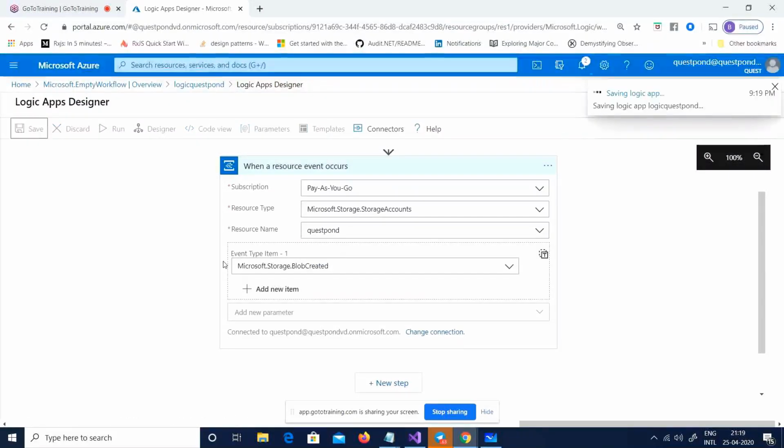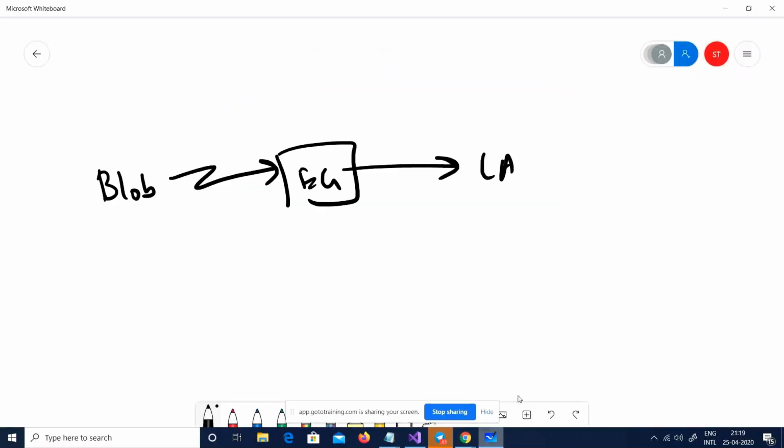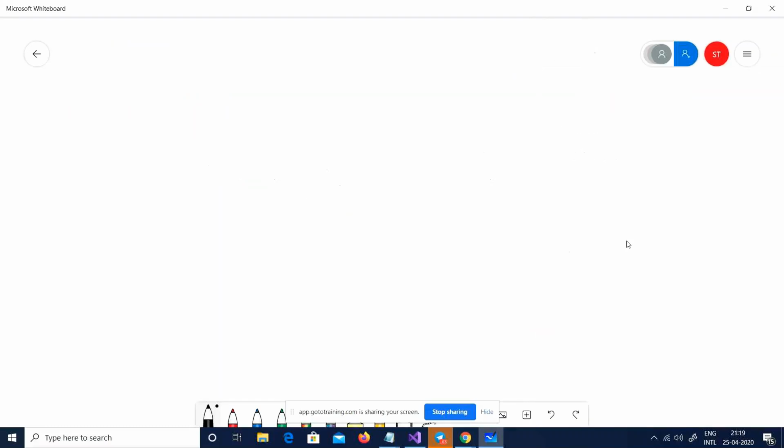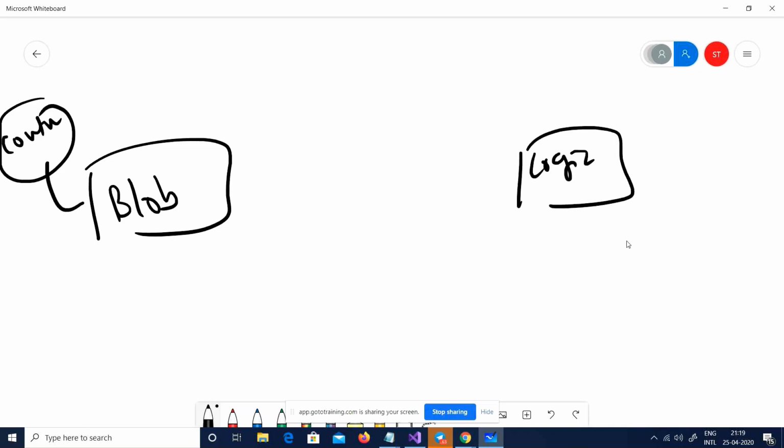So there it is. Let me diagrammatically show you what I've done out here so that you understand. This is the blob, which is inside the container, right? You have this logic app, and you have this Azure Event Grid, which can listen to anything, anywhere, right? First, the logic app has registered into the Event Grid and is saying that any kind of event about blob created, please tell me.